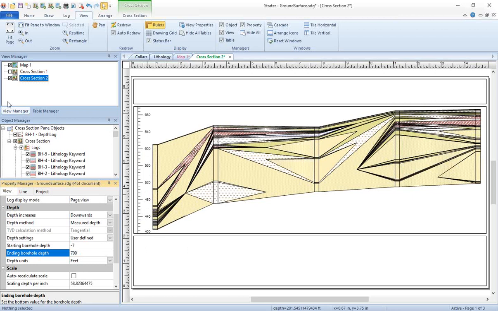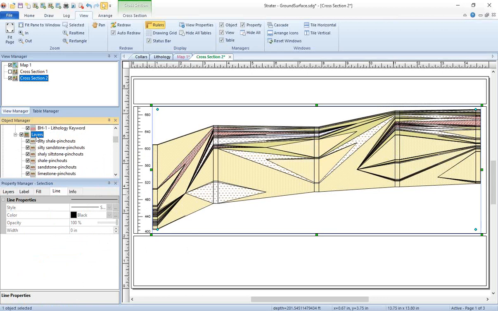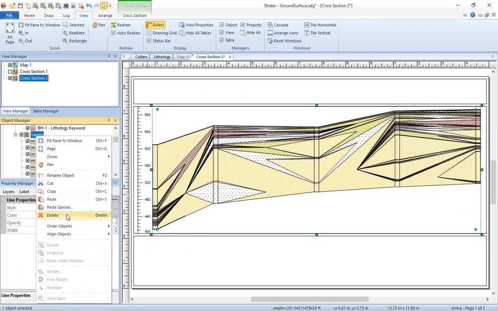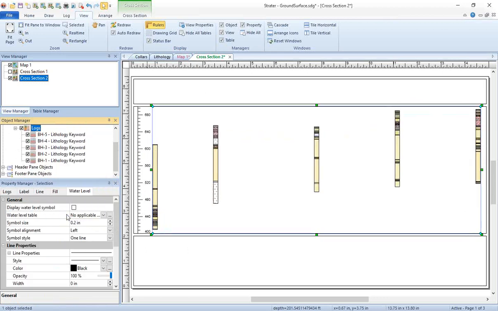All right, and so before I go any further, I'm going to go into the object manager again. I don't really like the way that these layers were drawn, and so I'm going to show you an example of drawing them manually. So what I can do is either turn these off, or I can simply right click and delete them. All right, so we're back to just seeing the boreholes or the logs themselves.